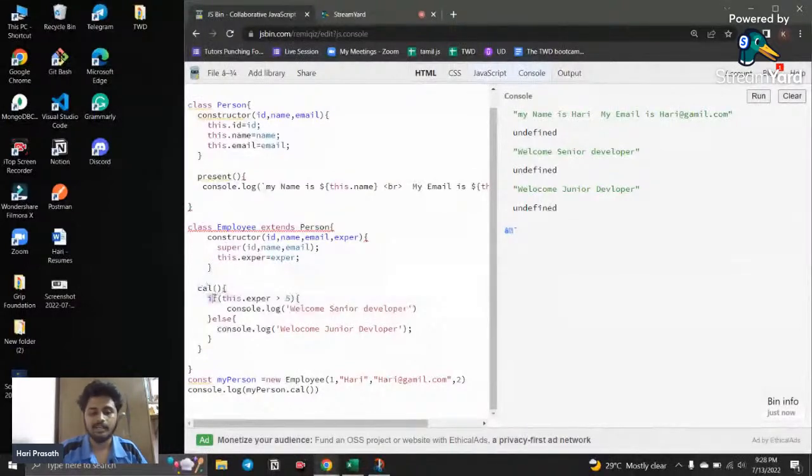And here what I have written is an if. So what does this if mean? If is something that checks the condition. If it becomes true, it will run this code. If it becomes false, what will happen? This else code will be run.